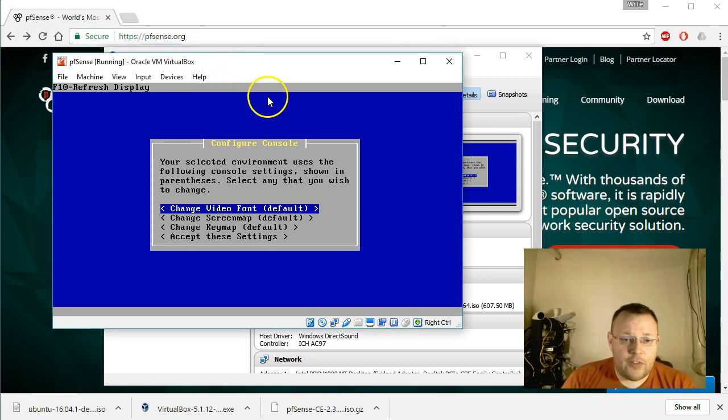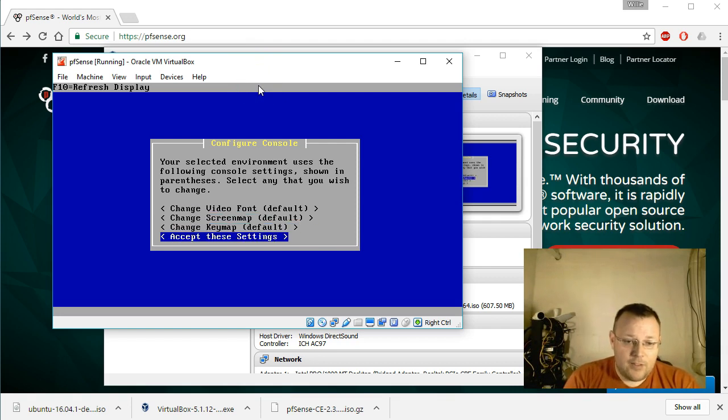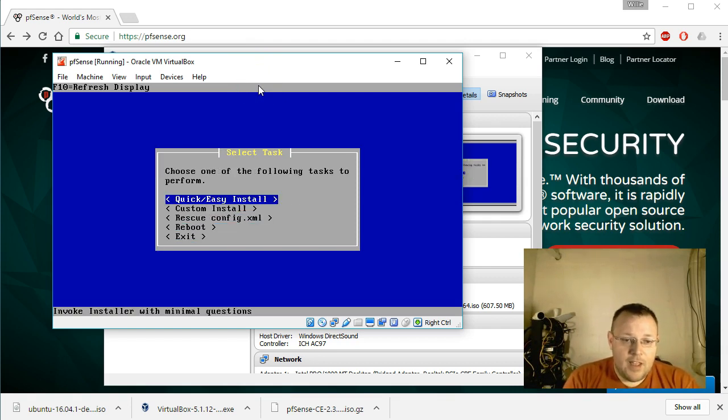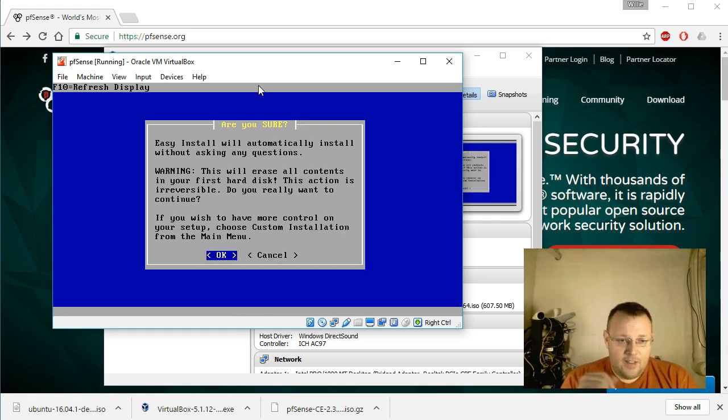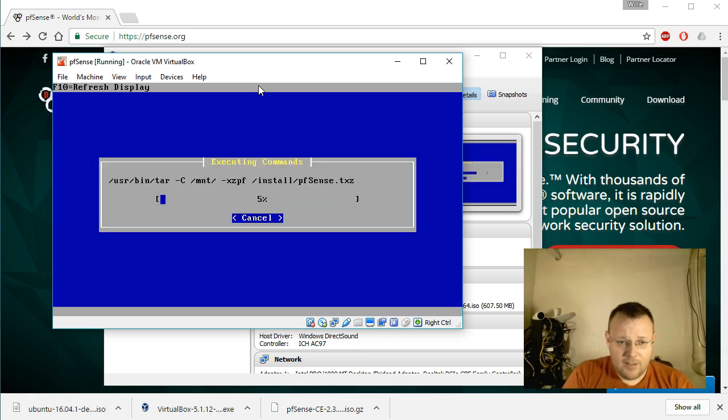So, recap that real quick: if you started the machine, just let it boot, and you'll end up at this screen. The first thing we're going to do is go down to accept these settings. And we are going to do a quick slash easy install. We'll hit enter on that. It'll say easy install will automatically install without asking any questions. That's fine. It'll automatically partition the disk, do everything we need to do. Go ahead and click OK. And it's going to go ahead and install.